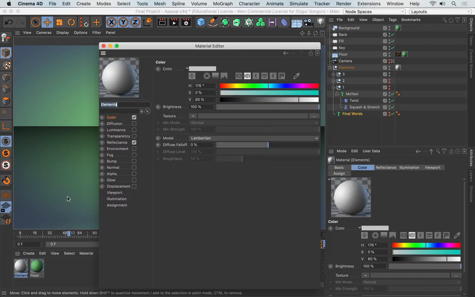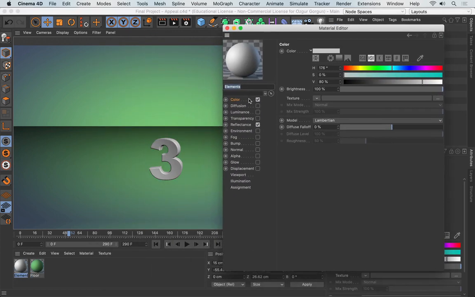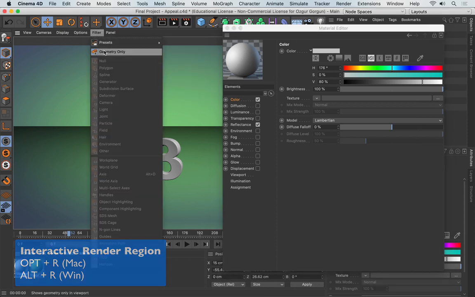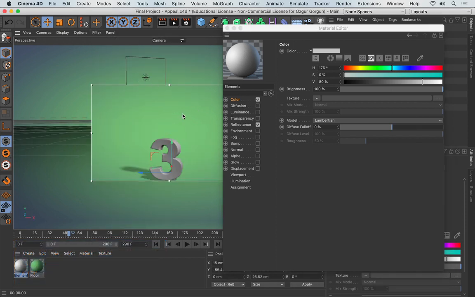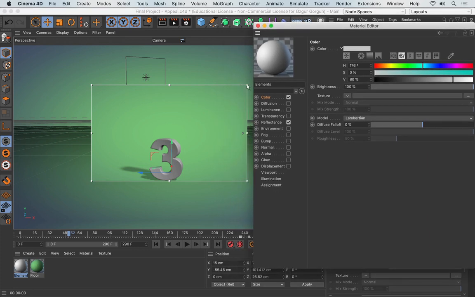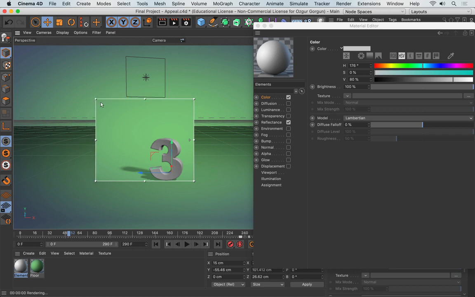I'm going to go and open this up. And let's start with the color. So I'm going to select the color. And first of all, what I want to do is to press Alt-R so I can open up the interactive render region. And I'll come to Filter, uncheck Geometry Only so I can see what's happening once it's rendered. I'll make this a little smaller here so it only renders that much of it.